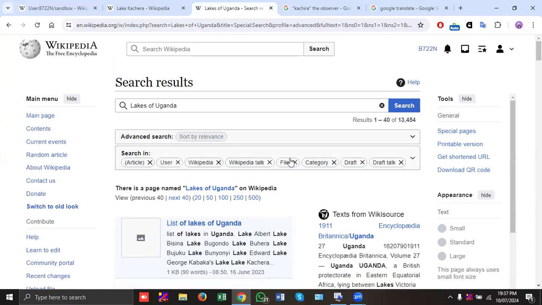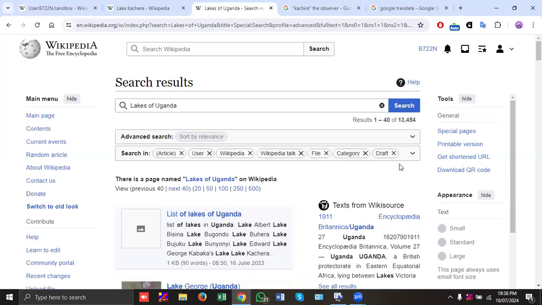So even talk, no. So you're going to find that you're going to search within the article space, and also the user, that is the user sandbox. Then also Wikipedia, then Wikipedia talk. Then file, so for file, you're searching whether it exists on, say, Wikimedia Commons. Remember, these projects are always interlinked. So whether it is existing on Wikipedia itself, or is there a category about Lakes of Uganda? Is there a draft that is existing? Any draft talk I don't want.